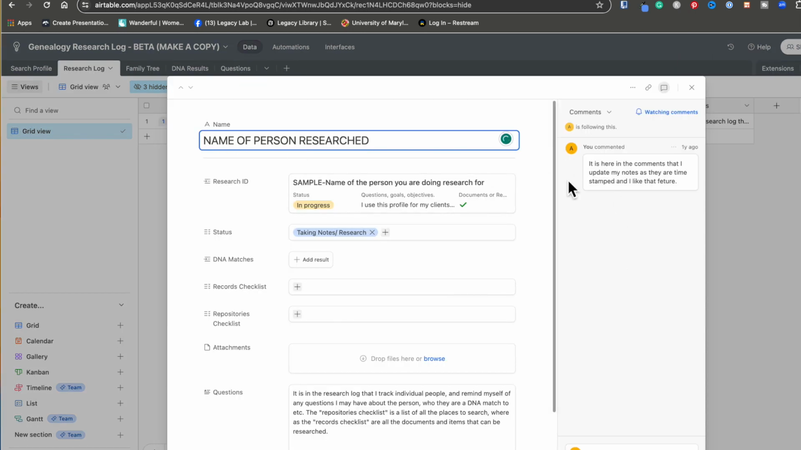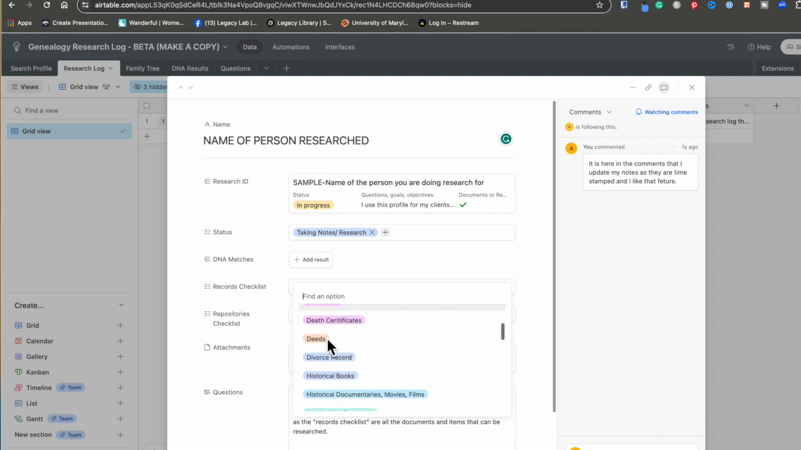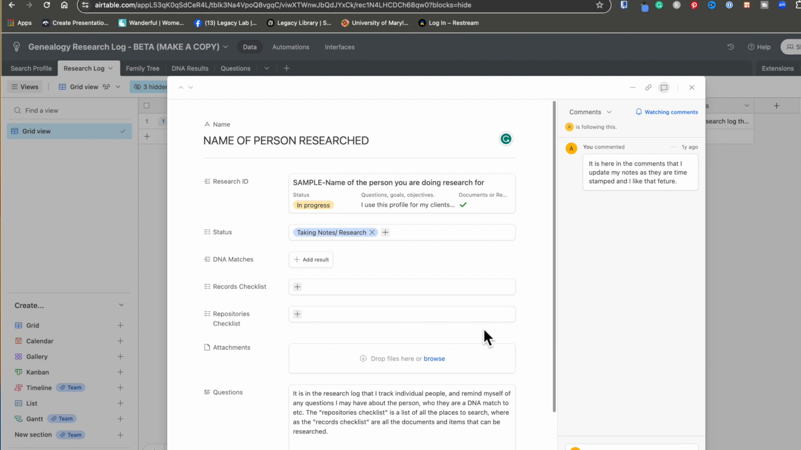So this is that same information that I found. It's just another record. So it's keeping track of the search profile. So I have the search profile and then the research log itself. So I'm taking notes and I'm doing research. You can add it, you can edit this and add. It will have a list of DNA matches, a record checklist. So did I look for arrest records, citizenship applications, DAWS roll, deeds, historical records. So this is kind of a way for me to keep track to make sure that I have checked high and low of everything possible.